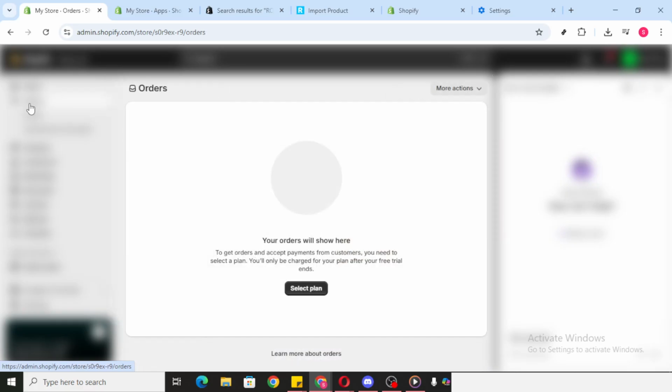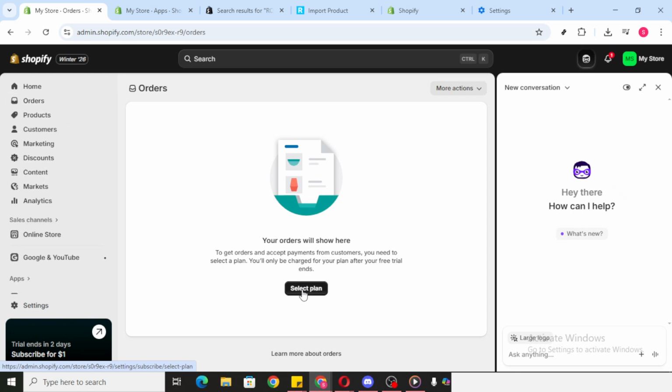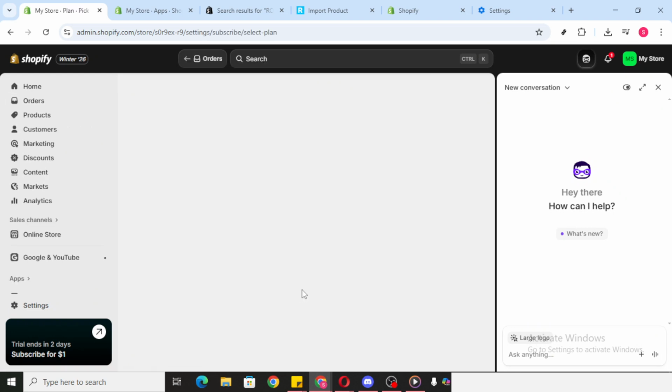If you're prompted to select a plan before continuing, go ahead and choose the plan that fits your store. Shopify requires an active plan to process and fulfill orders, so completing this step ensures everything in your checkout and fulfillment flow works smoothly. Take a moment to confirm the plan details, then continue back to your orders. Once your plan is selected, return to the Orders page.